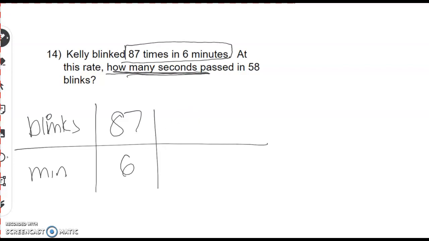So I'm going to do this as a two-step table. I'm going to move 58 over here. I'm going to go ahead and simplify this out. So what can I simplify, or what can I divide out of both 87 and 6? And I'm pretty sure I can take out 3.